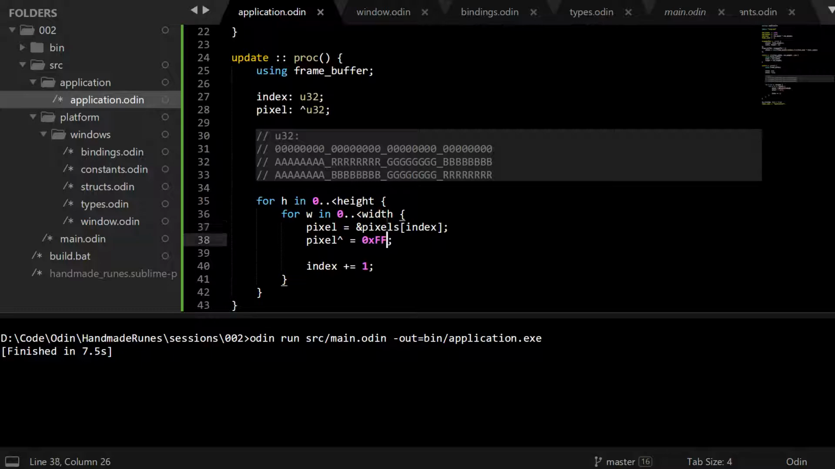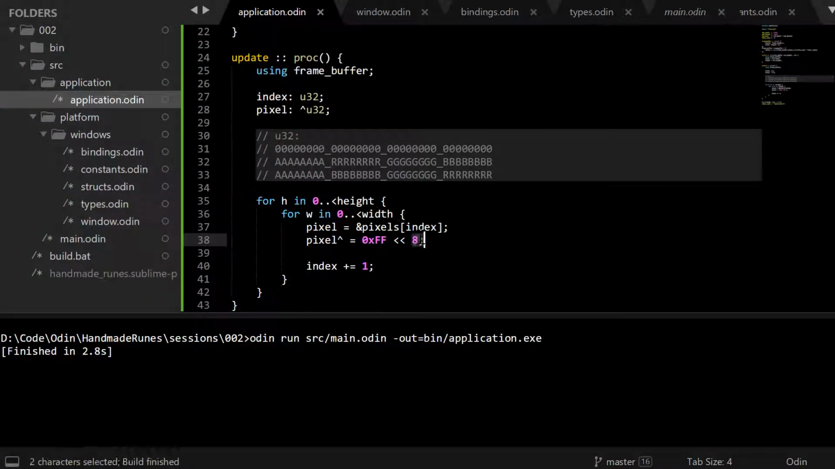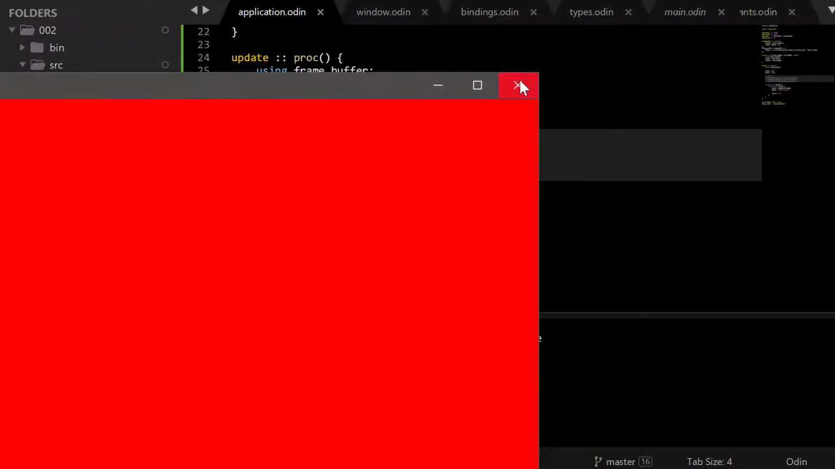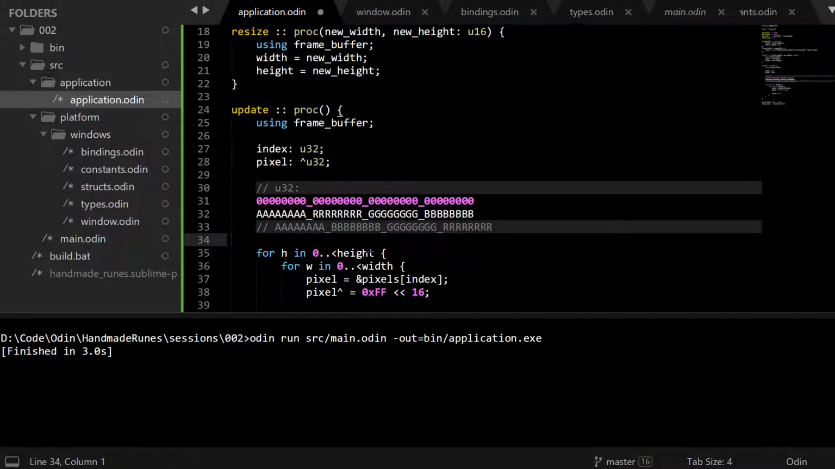Let's push it 8 bits to the left. Now we're getting green. Let's push it 2 bytes to the left. Now we're getting red. Okay? So as I said, it's going to be this guy, right? We got blue, then we got green, then we got red, and we don't care about the other one.